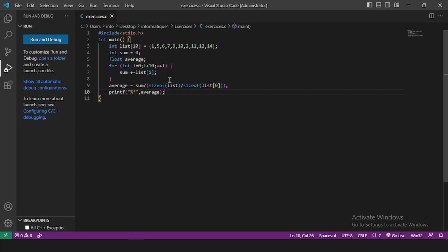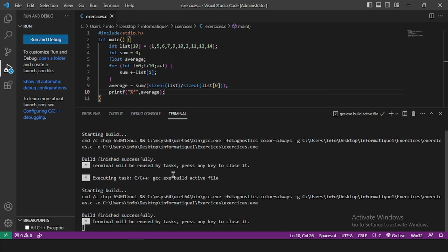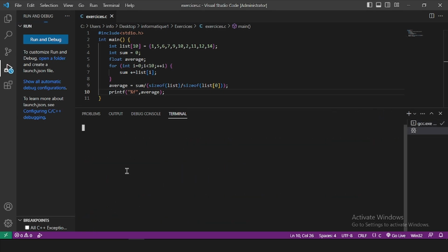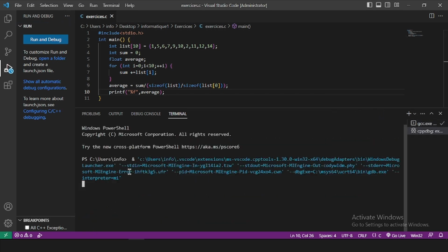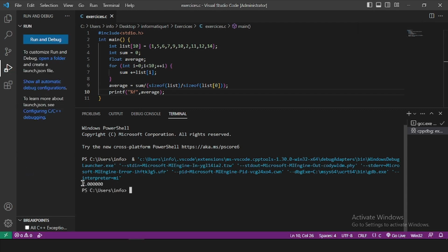So now when we run it, let's wait. Yeah, it gives you 7, and 7 is the average of this list. So we solved the second problem. Let's move to the third.